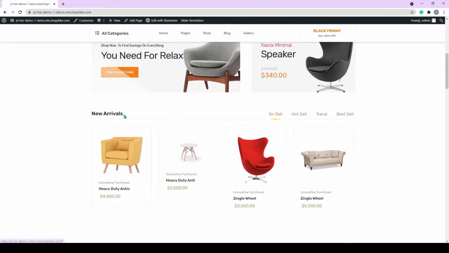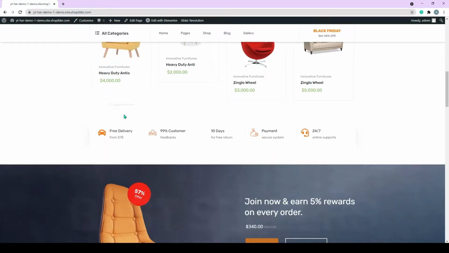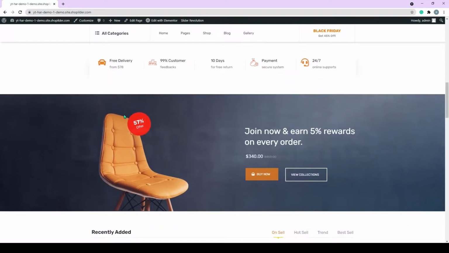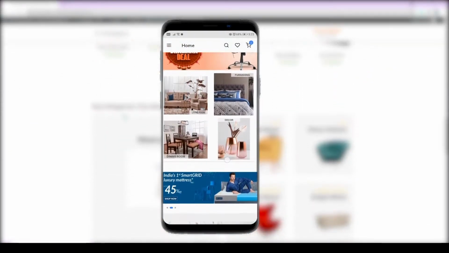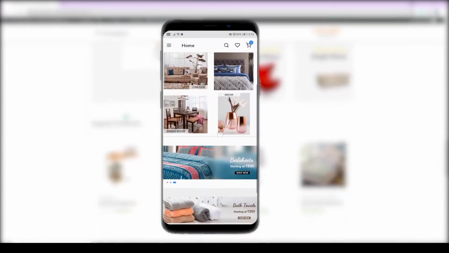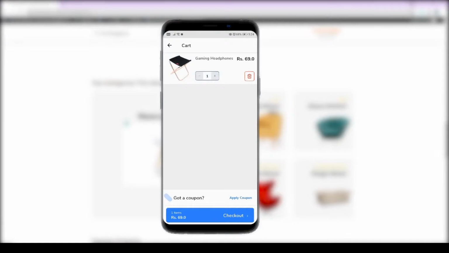As you can see, this is my furniture store, and here you'll be able to see multiple products in display and categories as well. We'll be turning this website into a functional app just like this, where there will be all the products and categories from the website. Also, customers can directly check out from the app.